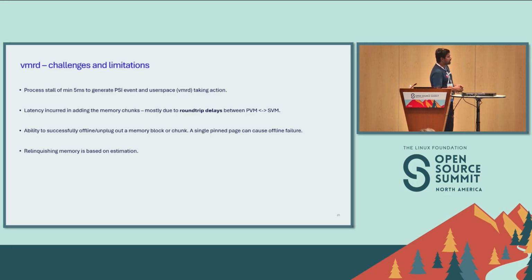And the whole relinquishing, the opposite side, where we detect the pressure going down and see that there's extra memory in the system and we want to give it back to the primary VM, is all based on estimation. Whereas in the other direction, the detection is much more robust because of the PSI events. But on the side where we want to detect the memory pressure going down, that's all based on estimation, using averages and exponential decay and everything.